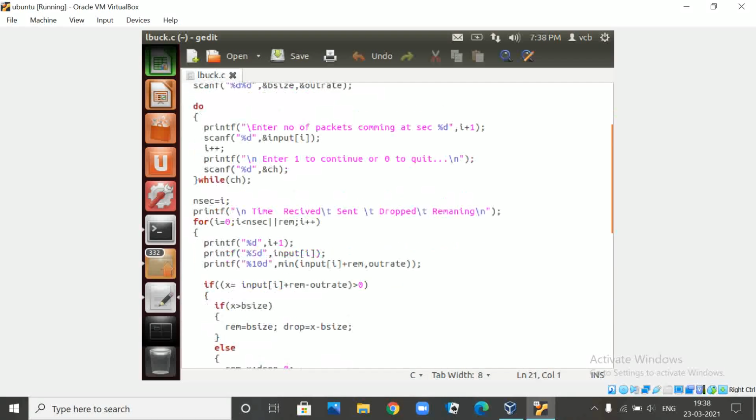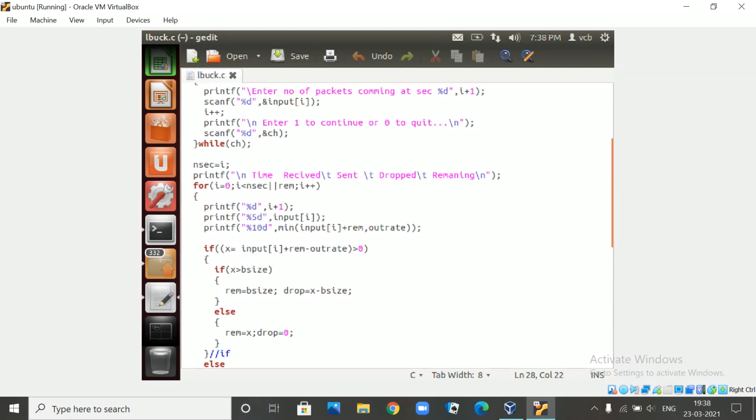Once you have accepted all these packets, next you take your clock n second, put that value I into n second, that is totally how many packets you have accepted, right? That will be stored in n seconds. And you are going to print this table: time, received, sent, dropped, and remaining. And we are going to calculate. We use a for loop for I equal to 0, I is less than total number of packets your incoming packets accepted, or is there any packets remaining in your bucket, any of this condition. Until that you keep on executing this for loop.